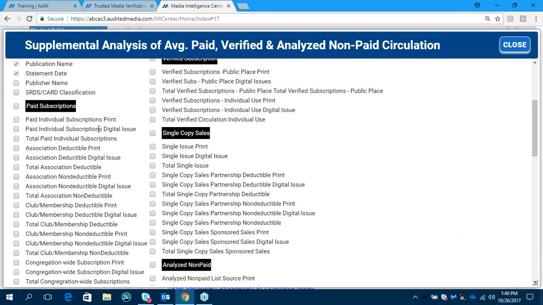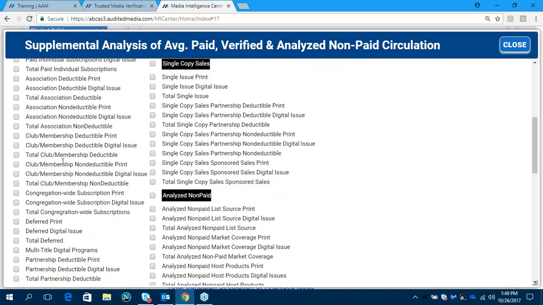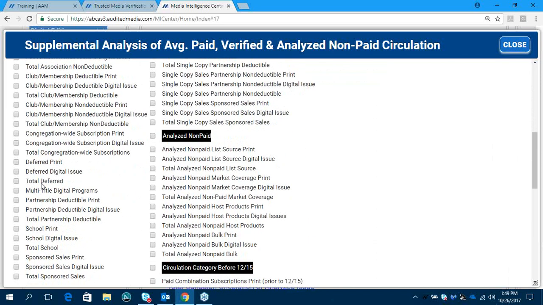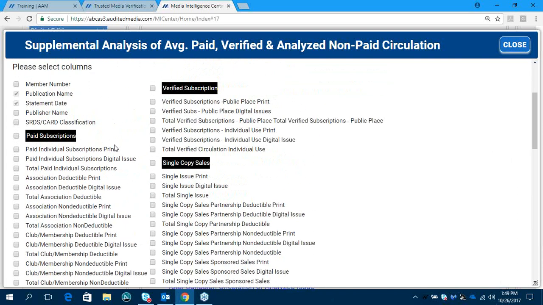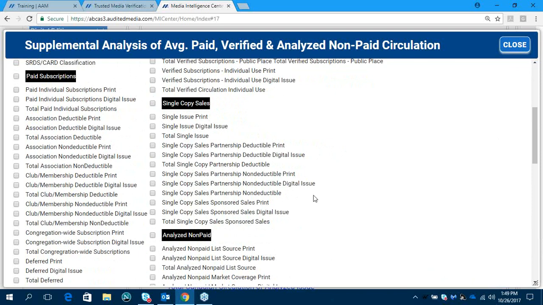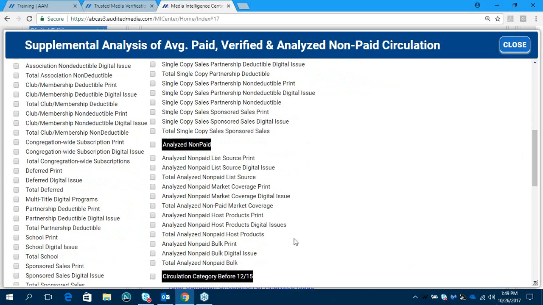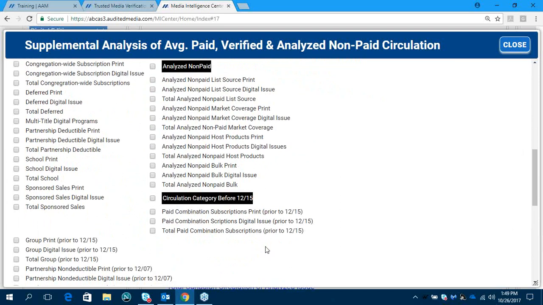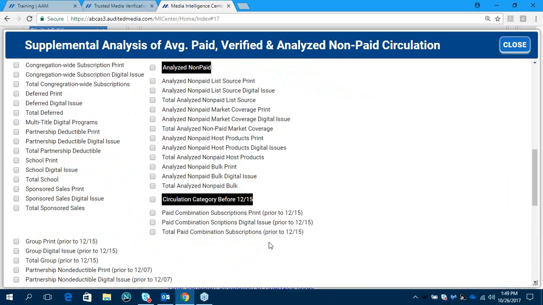Here, this is where you're going to get your individual subs, your associations, your club memberships, your deferred info, even here, your multi-title digital programs. You have your partnerships, your sponsored sales, and then your verified information, your single copy breakouts into partnership and sponsored, analyzed, non-paid, and then you can even access circulation categories before 12/15 when we had some changes.